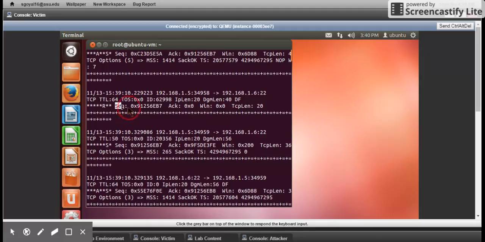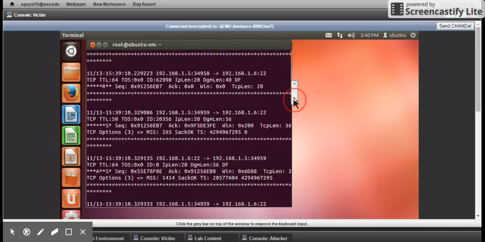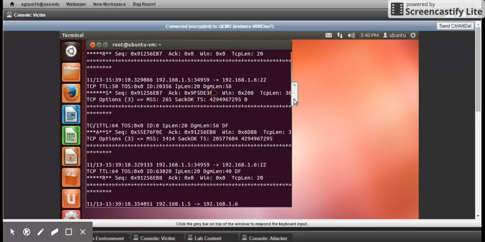This defines a sequence number and acknowledgement number, which are basically part of the handshake mechanism of the TCP. So here we can see that the acknowledgement and the window size are both set as 0 from the attacker side.